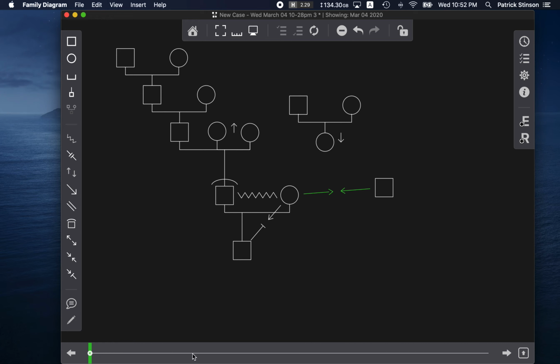But we don't have any information here in the timeline. So far, nothing's really happened in this family, and no one has any names. We don't know when any of these behaviors took place. So the first thing you would want to do is give someone a name and a birth date and that kind of stuff.